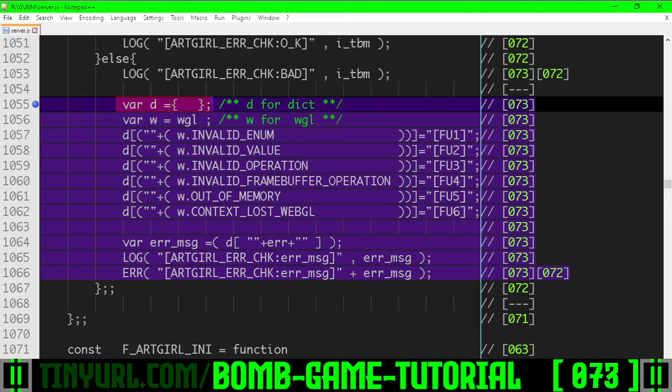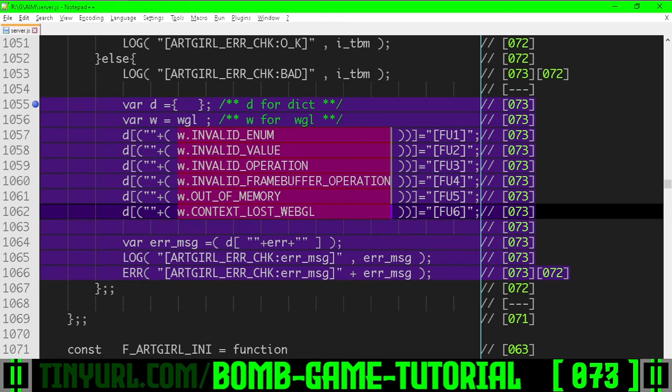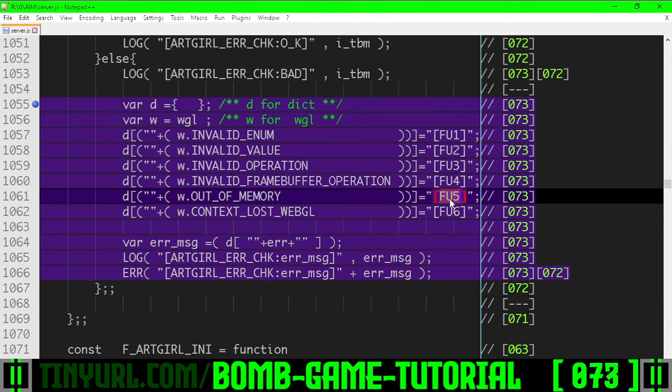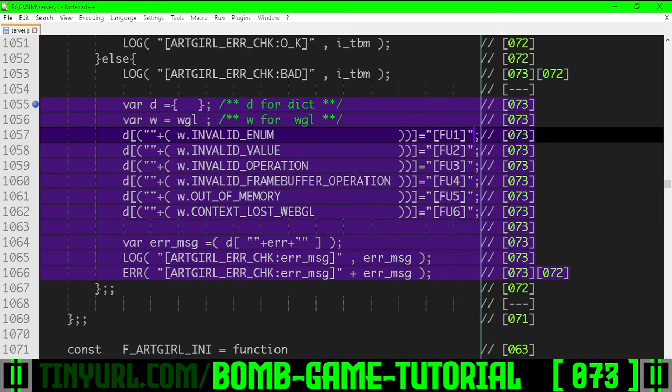So I thought a really easy way would be to create a dictionary and just stringify each one of these enumerations as keys in the dictionary and associate it with a value. The values are fuck you 1, fuck you 2, fuck you 3, fuck you 4, fuck you 5, and fuck you 6. Why?